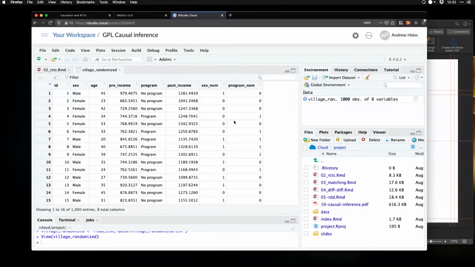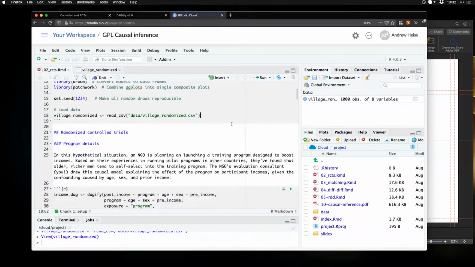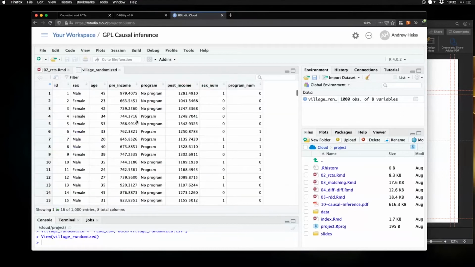It was totally fake. I invented this. I just simulated it. So this program was designed to boost people's incomes. And so you can see that some people didn't get the program. Some people did get the program. You can see their pre-program income, their post-program income, their age, and their sex. And that's basically all that we have here. Okay. So what we want to do, first step, is we want to see how balanced those two groups are. We want to see age-wise and sex-wise, are these two groups roughly about the same?